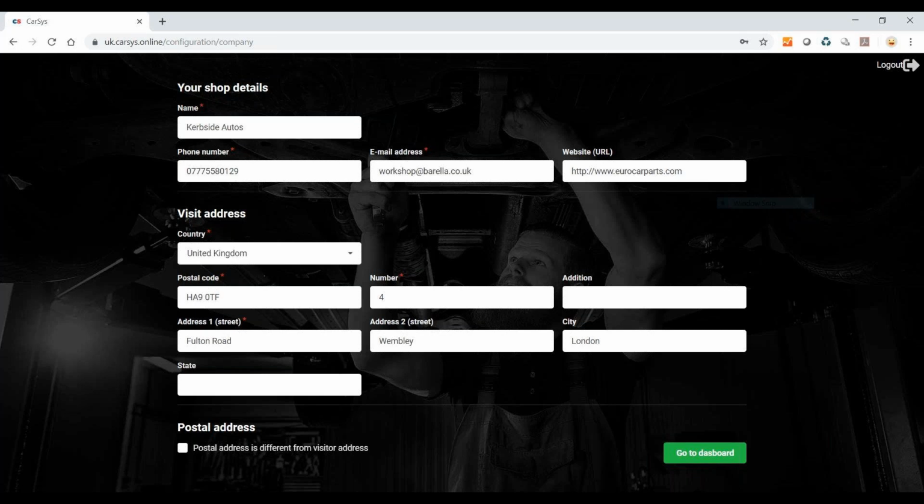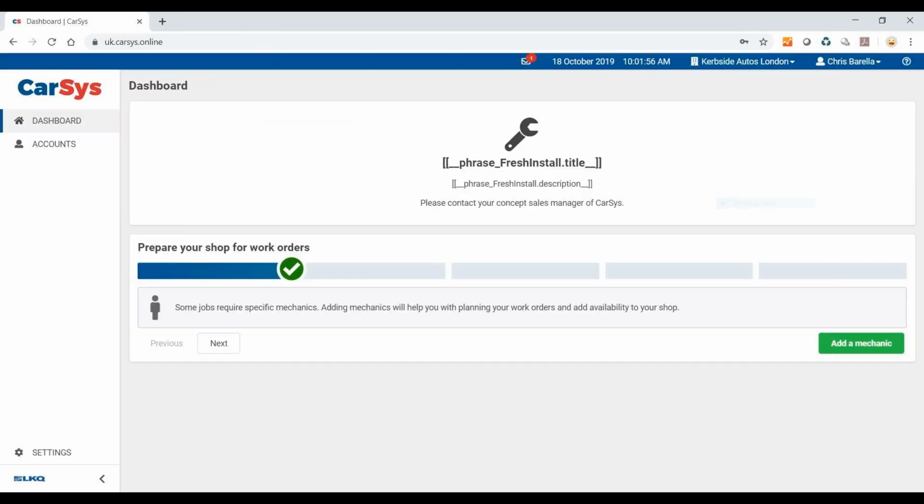Now you'll see the term visit address. Now this is actually where you need to enter the workshop address. And of course, in the United Kingdom, we would replace state with county. And if the workshop has a different postal address, then click on the checkbox and complete the details requested. Complete all fields and then click Go to Dashboard.